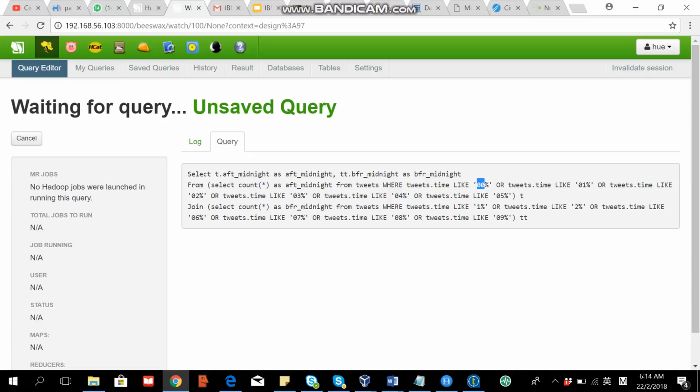And then joining the table with a count of before midnight tweets, where tweet time is starting from 1, 2, and 06, 07, 08, 09, of course. So I join these two tables together and count the number of tweets tweeted before midnight and after midnight.